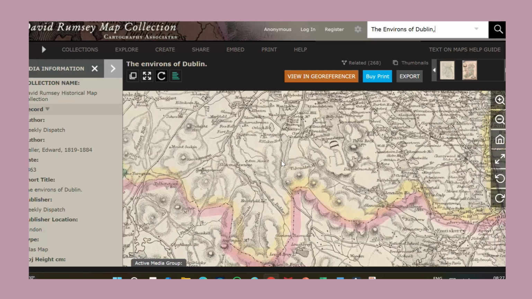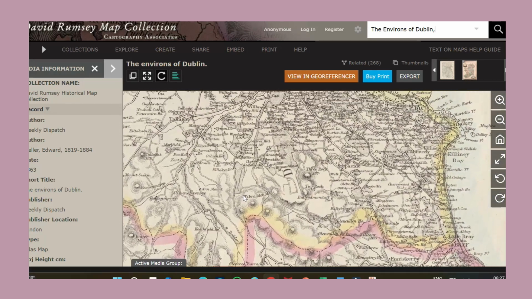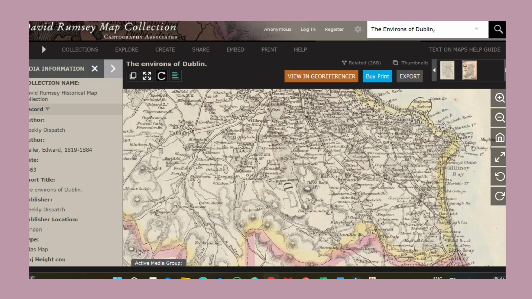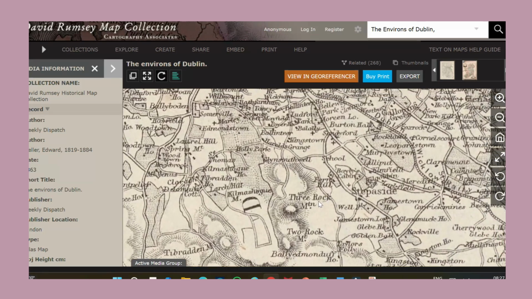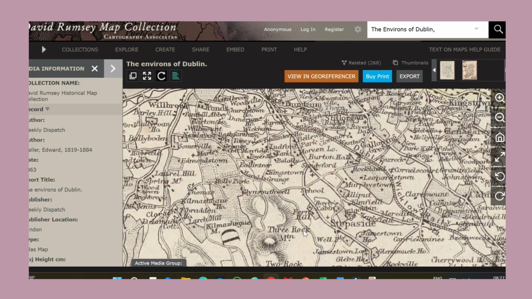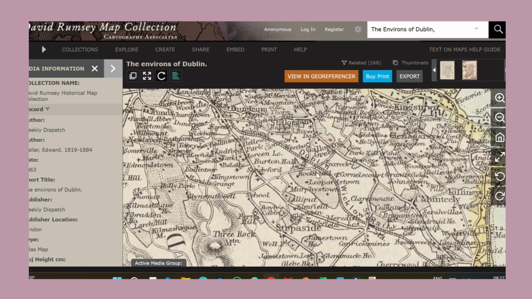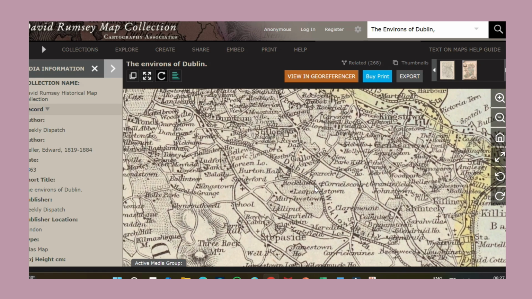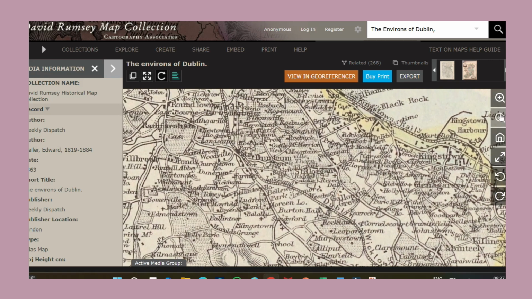On that page, you just use a straightforward plus button to zoom in on your map, and that's a close-up version of the environs of Dublin from 1837. Even though it's published at a scale of 1 to 85,000, to give a context to that, a Discovery Series map is published at 1 to 50,000. The level of detail that you can see when you zoom in is really quite good.